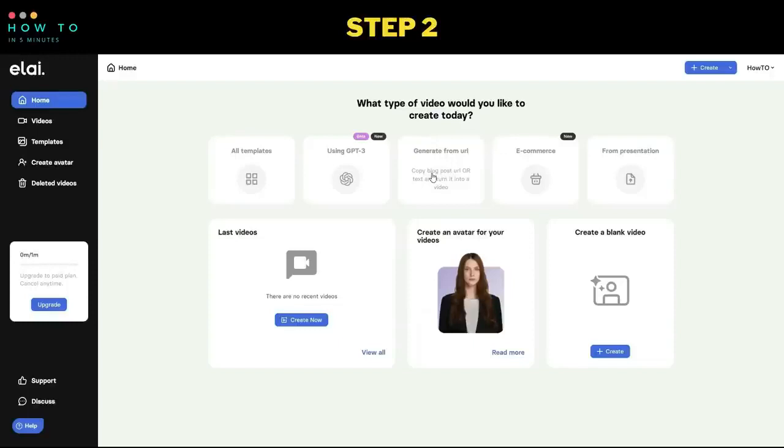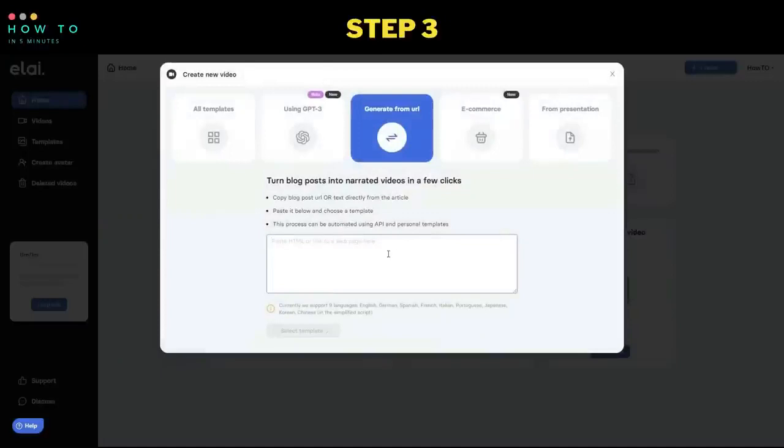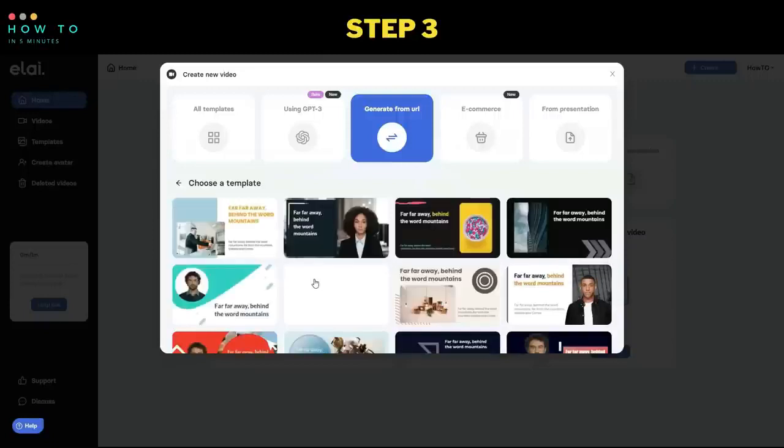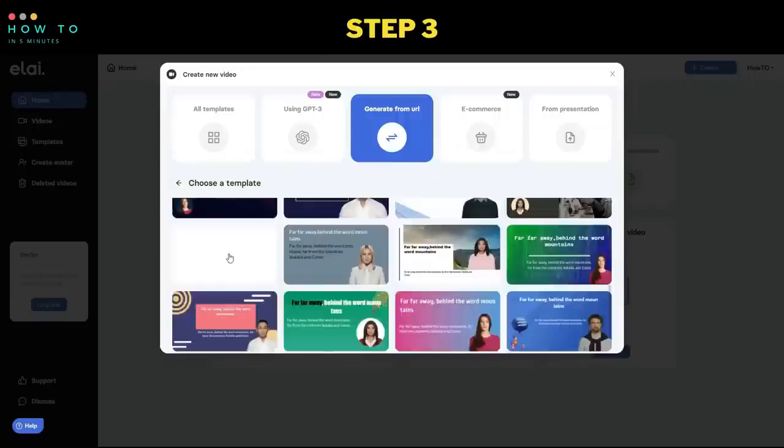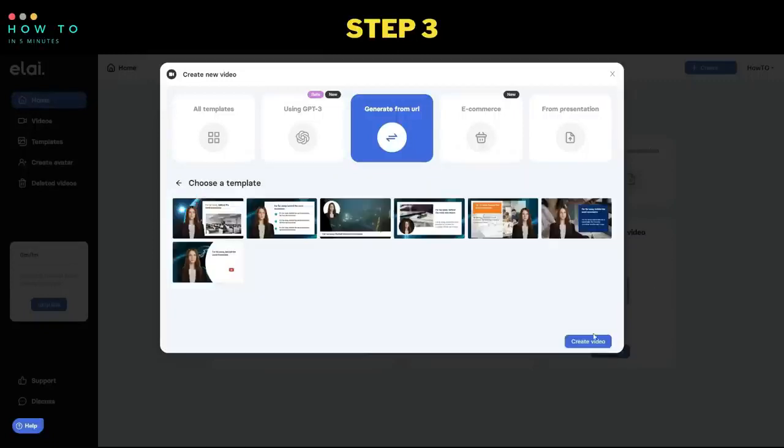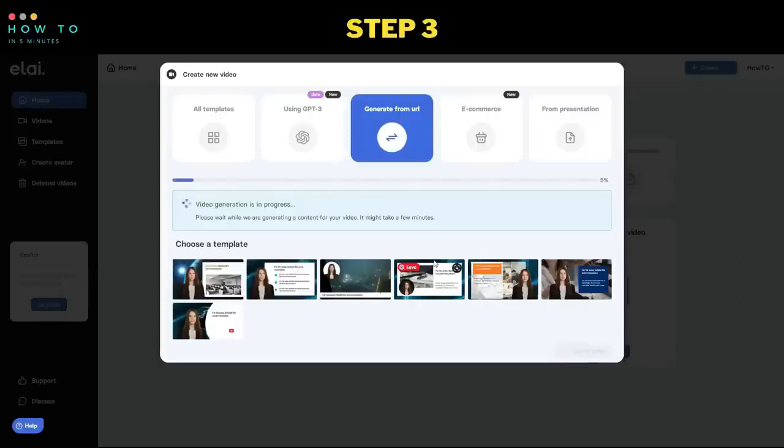From the Ally home screen, click on Generate from URL and paste your article link. Step 3. Choose your video template and click on the Create Video button. Wait for the video generation process to complete.